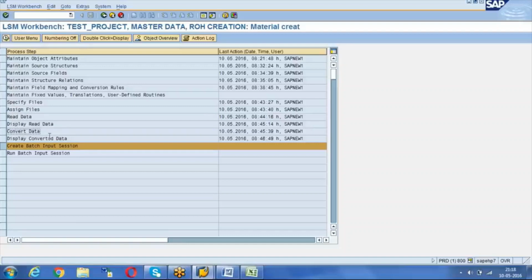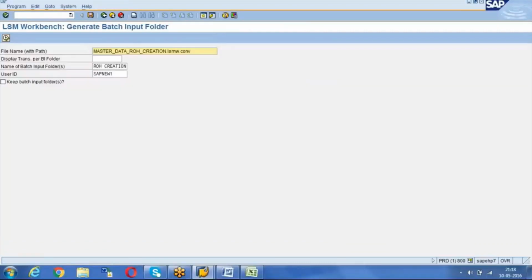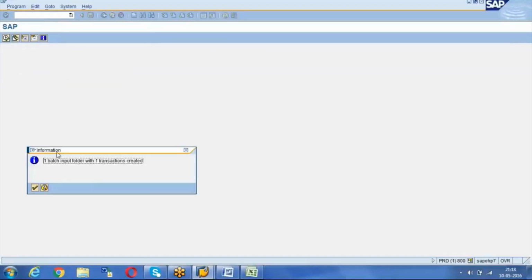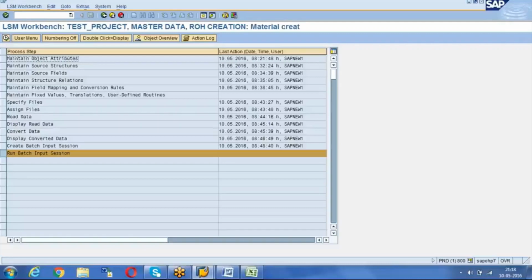Okay. Now this one, create batch input session. Execute it. All this we don't have to change. Only you have to select this option, keep batch input folder. Then execute. The system is saying one batch input folder with one transaction is created. Okay. Continue. And we finally came to the last step, run batch input session. Now execute it.